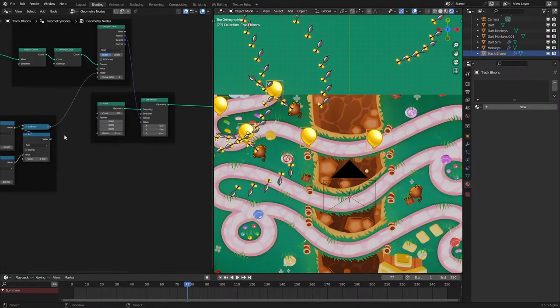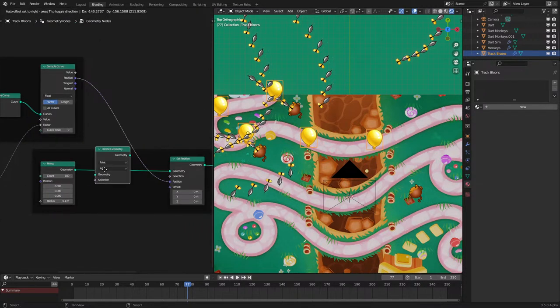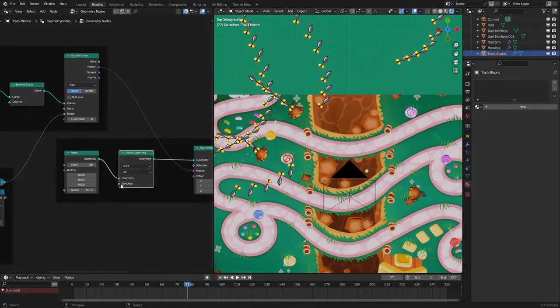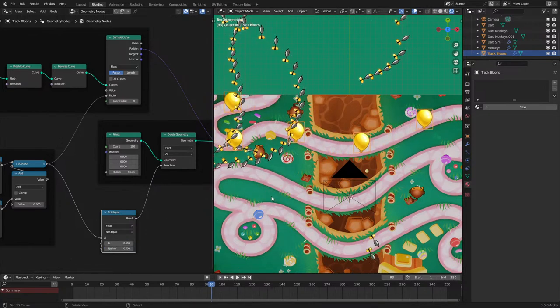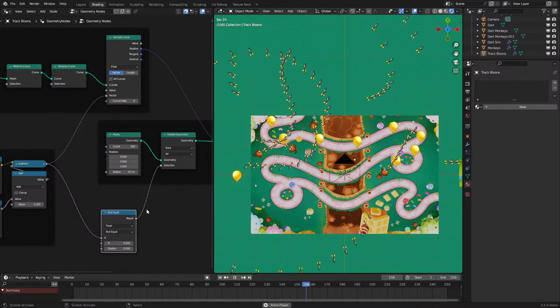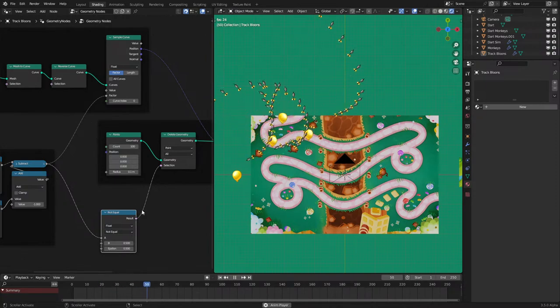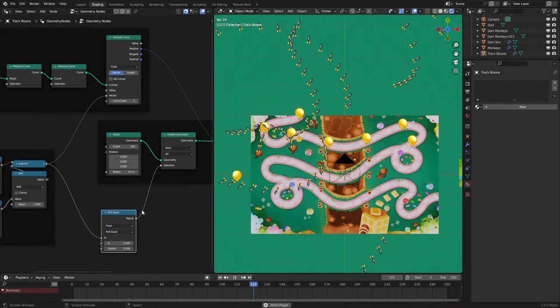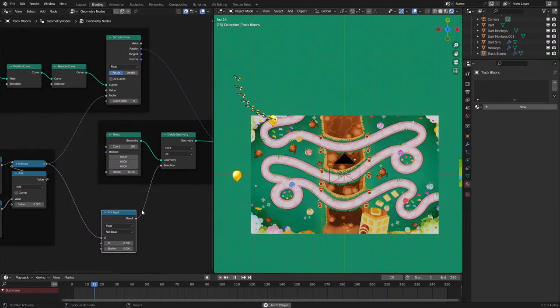Okay. I need to also delete the balloons if they're not around yet. So you need to do this. Simply, I need to use a equal to 0.5 and then 0.5. So if it's not equal to the 0 to 1 range, they will not exist yet. There we go.